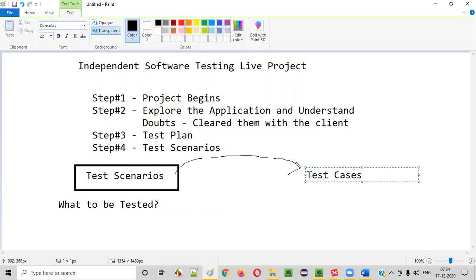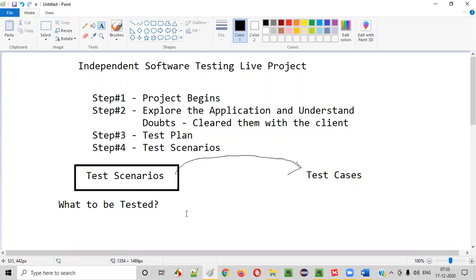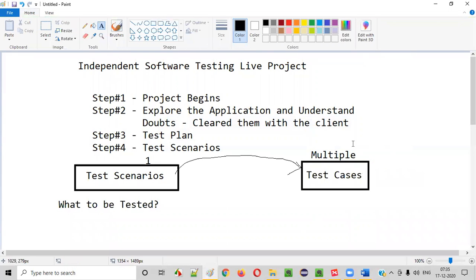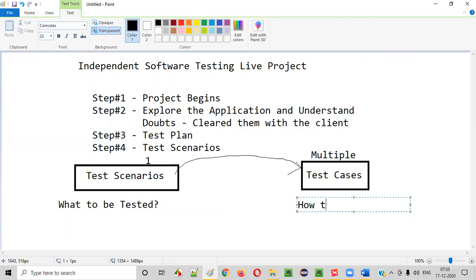You will understand this. In the current session, I'll show how to create the test scenarios. In the next sessions, I'll show you how to derive the test cases from each test scenario. For a single test scenario, there can be multiple test cases. Test scenarios talk about what to be tested, whereas test cases talk about how to test, with detailed steps on how to perform testing.